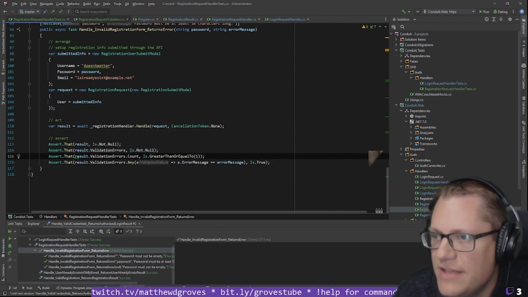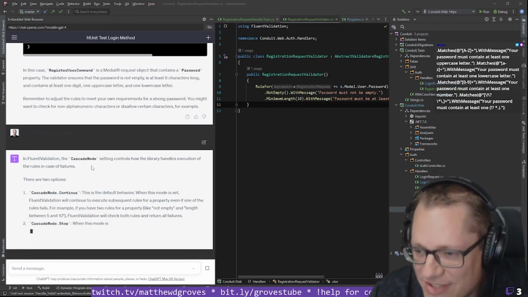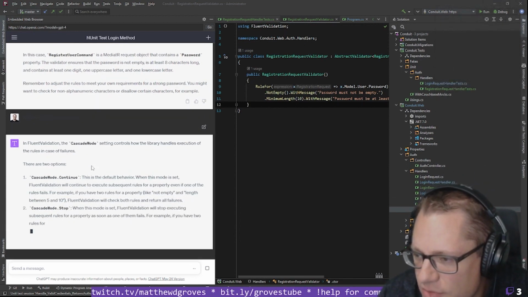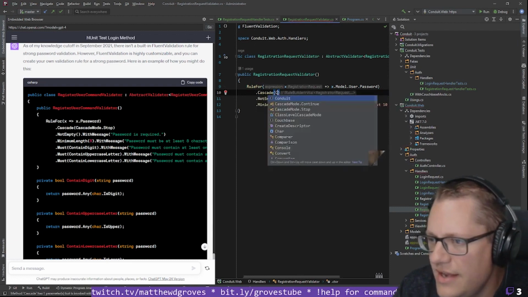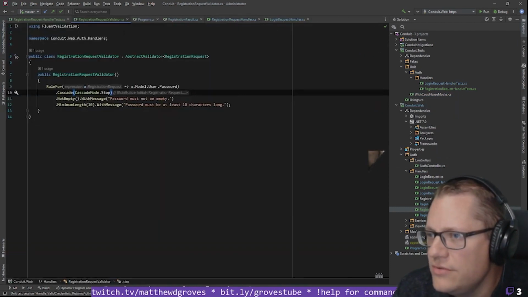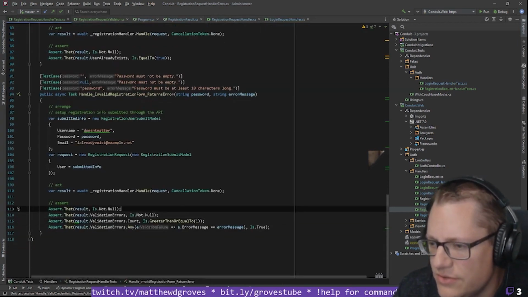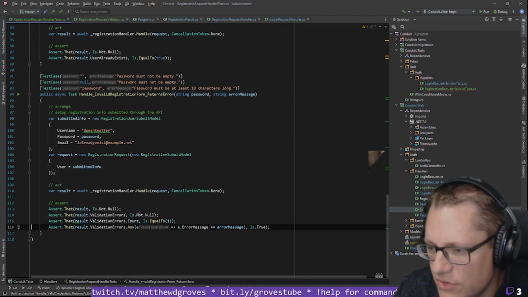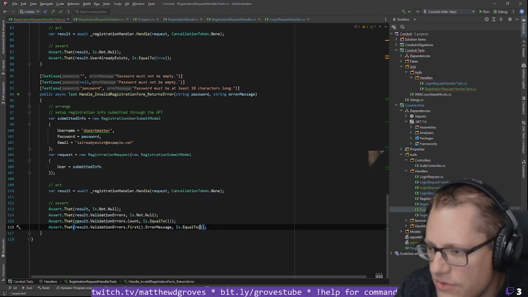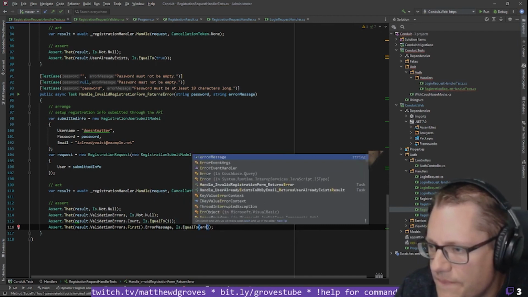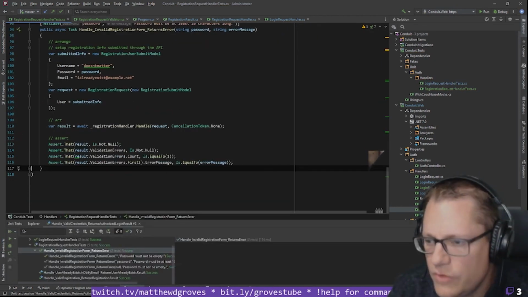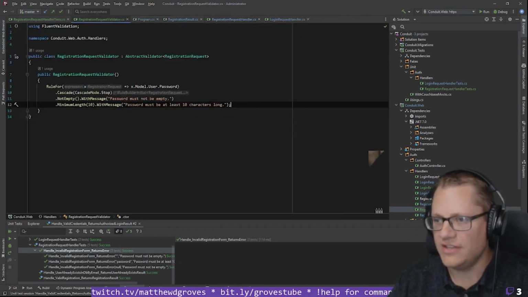Okay, that's passing. Okay, let's see what this Cascade Mode stuff is. This is kind of interesting. The default behavior is that it's going to continue to execute subsequent rules. Oh, okay. Cascade Mode, stop. Then I can go back to my tests and switch this to is equal to 1. First dot error message is dot equal to message. Makes it a little easier to read the test if I put it in Cascade Mode. Okay, pass. So all the validation logic is encapsulated here.